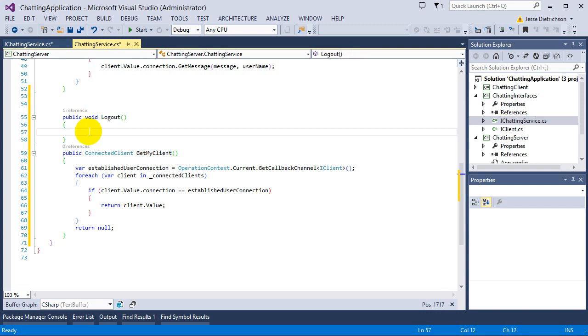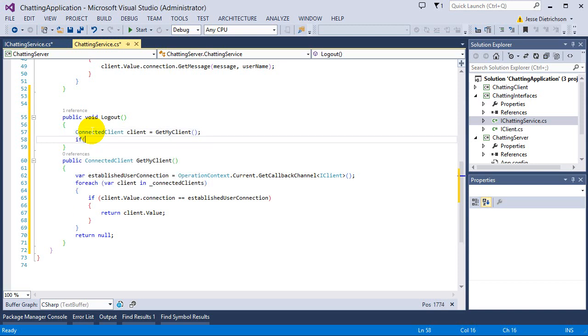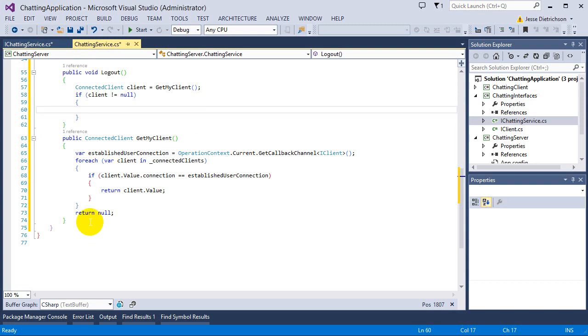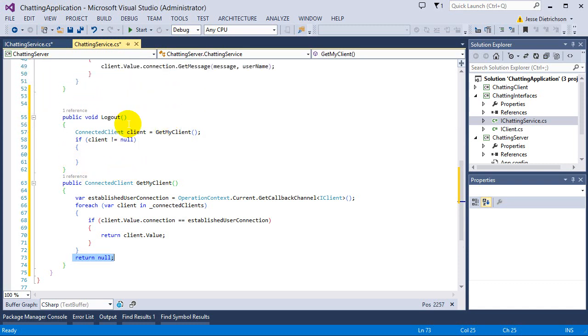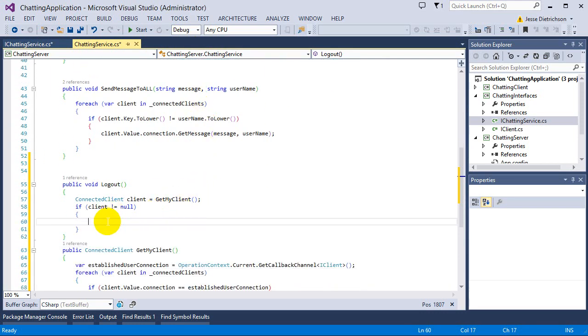So inside of logout, this is where it happens. So I'm going to say connected client, my client or client equals get my client. I'm going to say if client is not equal to null. That's just that security check right there because I do return null if he's not in it. So now we have that. Now we're going to attempt to remove this person from our concurrent dictionary. That's the point of the log out.